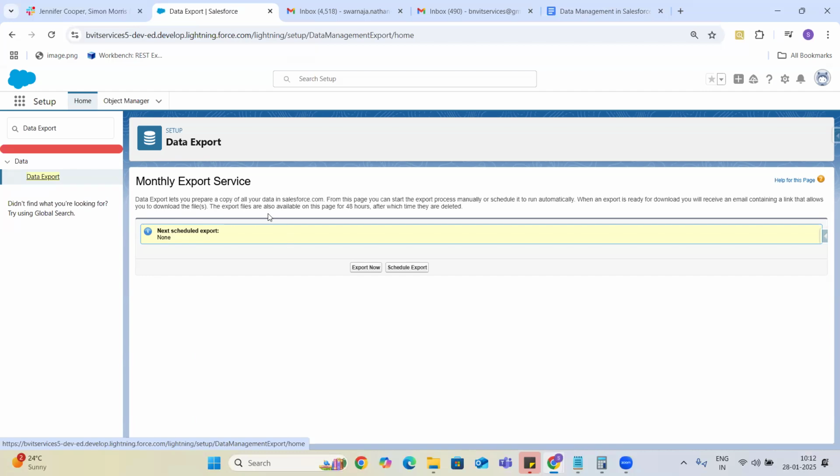From this page, you can start the export process manually or schedule it to run automatically. When an export is ready for download, you will receive an email containing a link that allows you to download the files. The export files are also available on this page for 48 hours, after which time they are deleted.